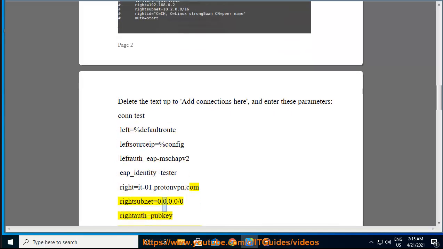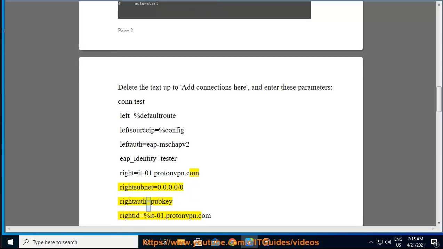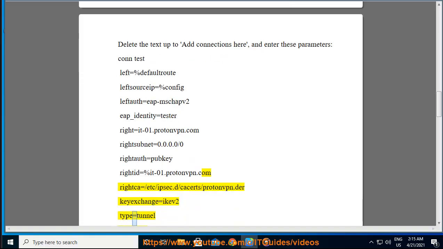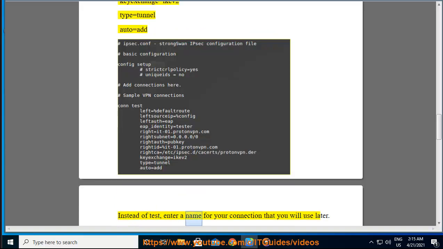right=it-01.protonvpn.com, rightsubnet=0.0.0.0/0, rightauth=pubkey, rightid=%it-01.protonvpn.com, rightca=/etc/ipsec.d/cacerts/proton.der, keyexchange=ikev2, type=tunnel, auto=add.